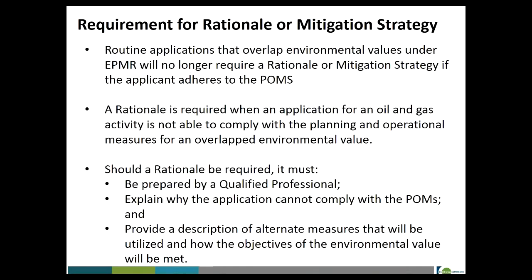The purpose of POMs is to clarify and reduce workload. Both decision makers and applicants will be working from the same guidance. A routine application overlapping an environmental value will no longer require a rationale or mitigation strategy where the application adheres to the POMs. A rationale is only required when an application is not able to comply with the POMs. A rationale is a precise document prepared by a QP. In this document, the applicant will be required to indicate why the planning and operational measures cannot be met and what measures will be taken to ensure that the area's objectives are still met.